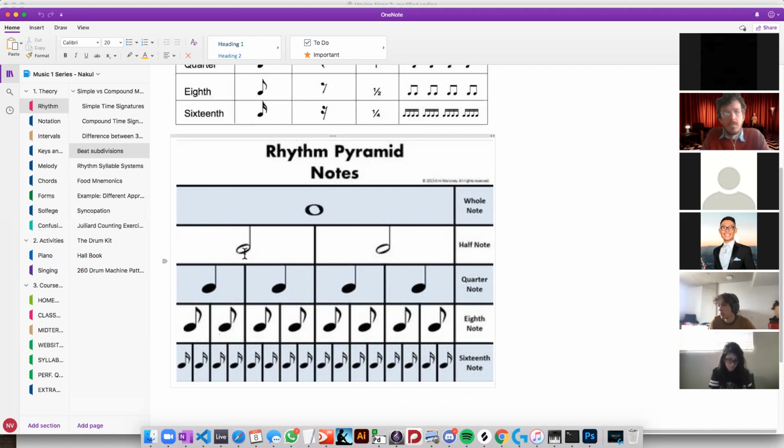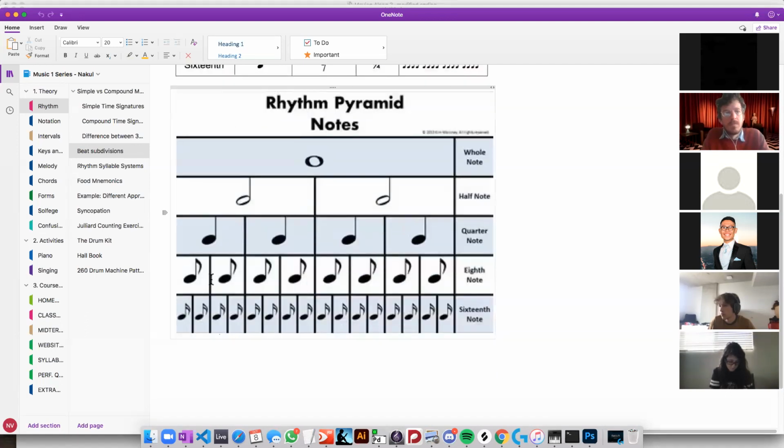You can actually subdivide a half note into quarter notes. Each half note can be subdivided into two quarter notes. Each quarter note can be subdivided into eighth notes. And each eighth note can be subdivided into 16th notes. And you can see how this can just go on forever. You could actually subdivide 16th notes into 32nd notes, 32nd notes into 64th notes.